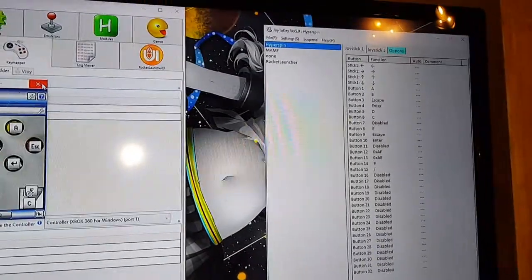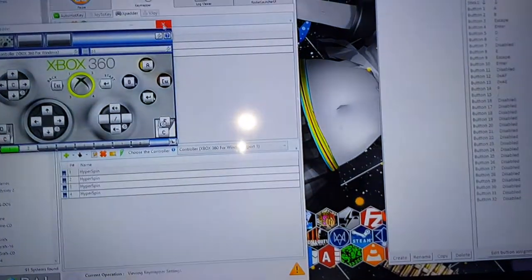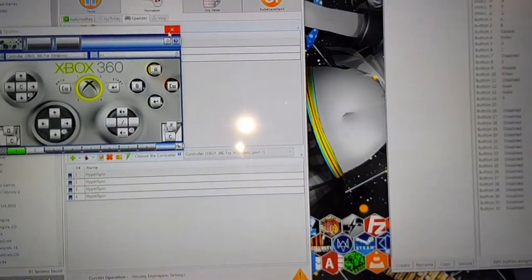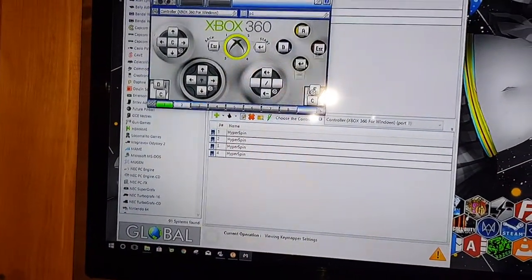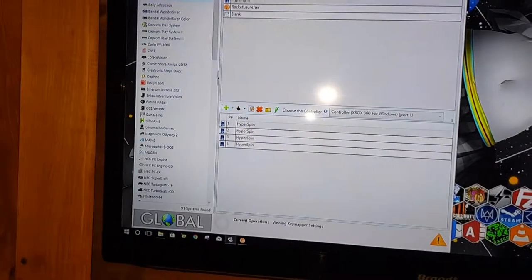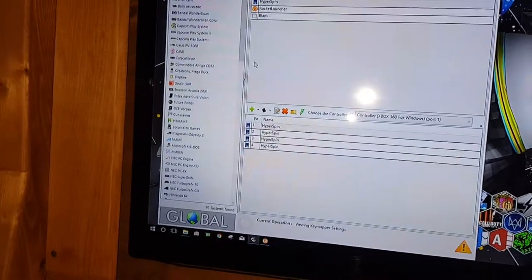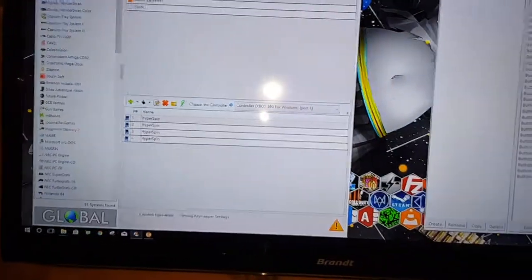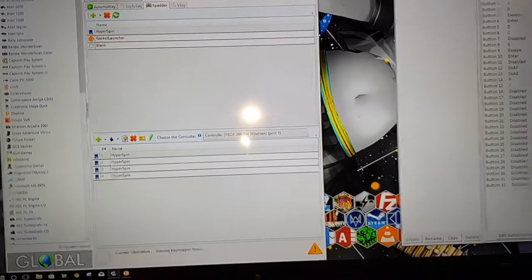So I think it's the lazy way of doing an easy configuration for an arcade stick without changing things in Xpadder, because in Xpadder you have plenty of profiles to modify. That's what I think. So sorry for my broken English, and thank you for watching.